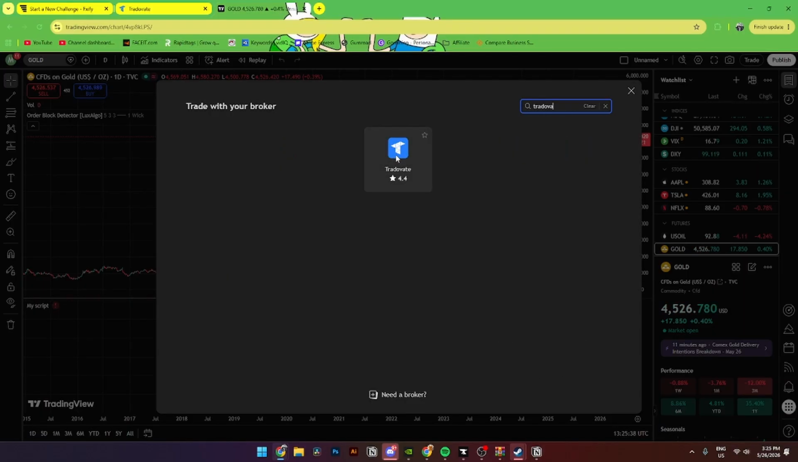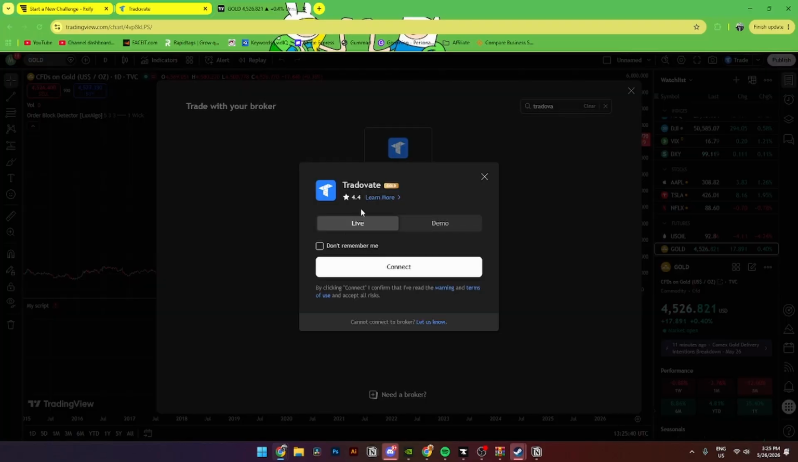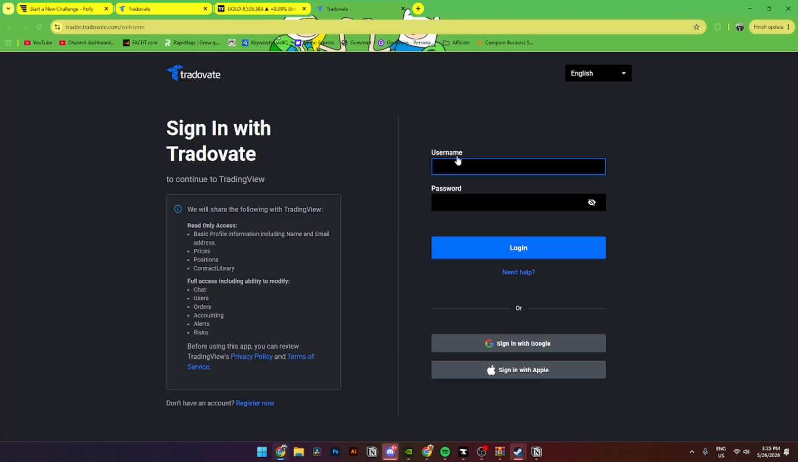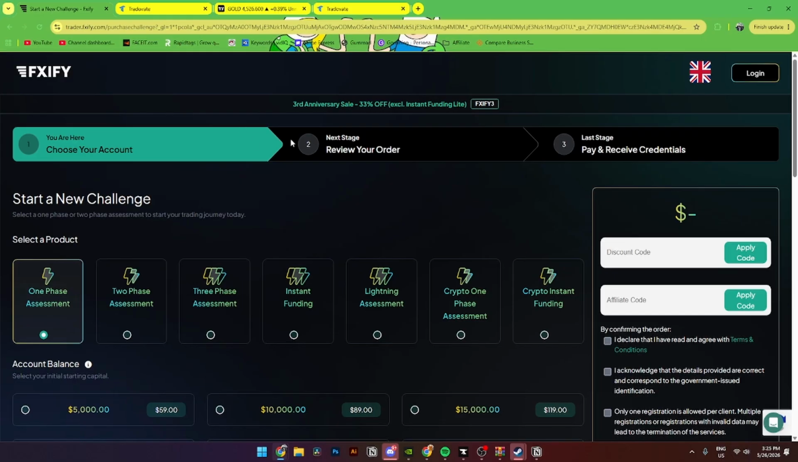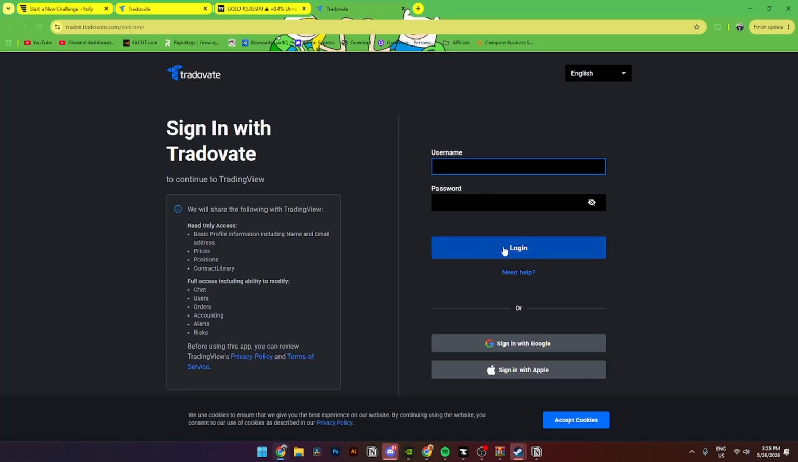And from here you'll just need to simply click on it, and then from here you'll be able to click remember me and then connect, and then Tradingview will open up again where you can enter in your username and password that FXIFY has provided for you, and then click login and then connect to your account. But that's how you do it.